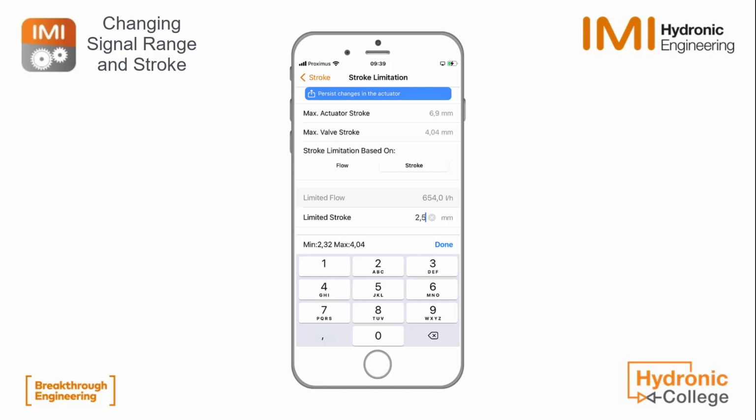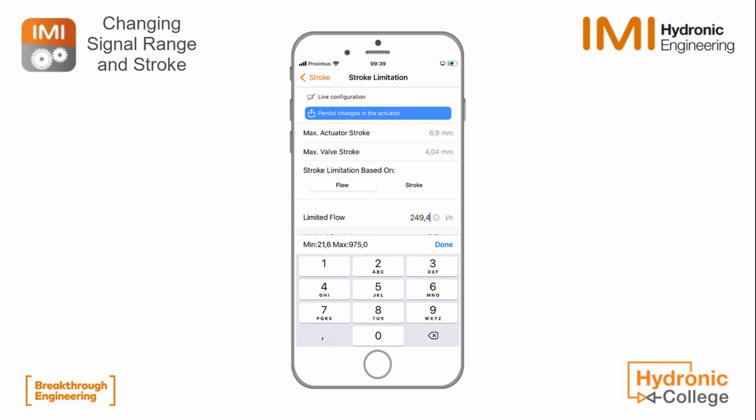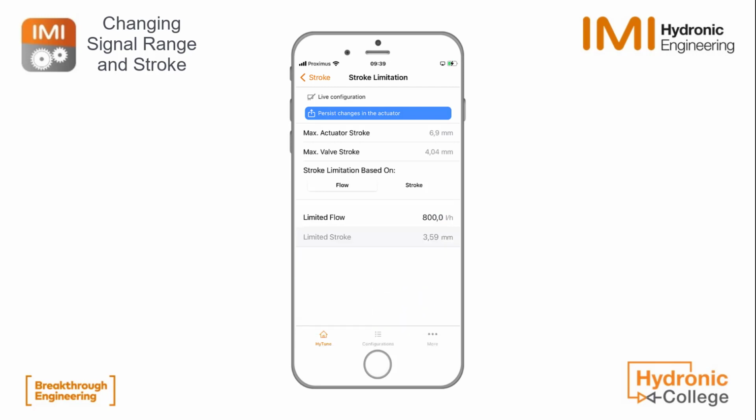You see, when I set, for example, 2.5 millimeters, the limit flow becomes 249.4. This is depending on the modulator size that I have entered here. You can change immediately in flow, for example 800 liters. You saw the max and the min values, and then the limited stroke is 3.59 millimeters.